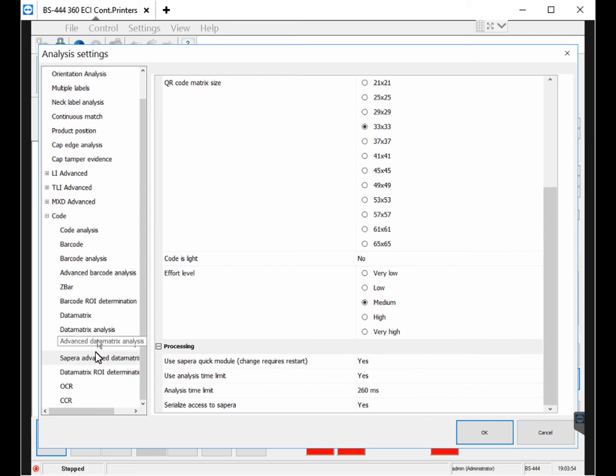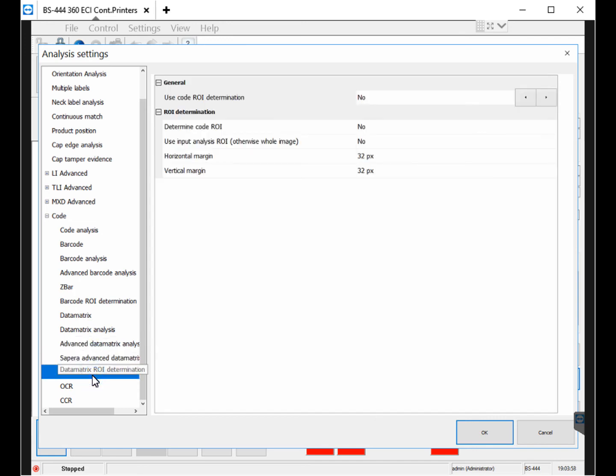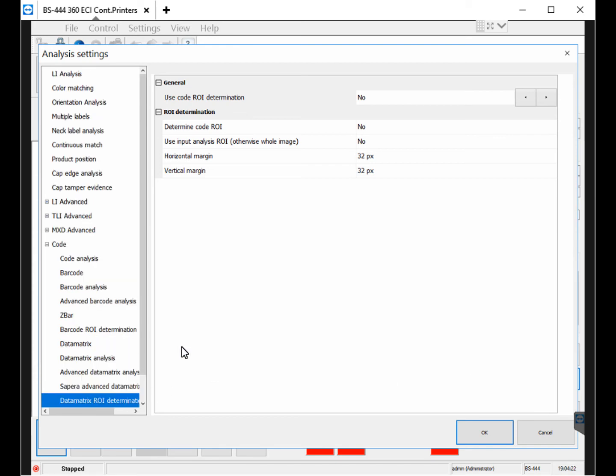What more do we have here? Sapera advanced data matrix analysis, and then ROI determination. Okay, code ROI determination. Sometimes you use that, but it's very difficult to show. But then you can show perfectly where it should be depending on, for example, the barcode. You have a barcode and you say my data matrix is always left from the barcode, which is not what we're going to use here. Okay, so this is how it should work.